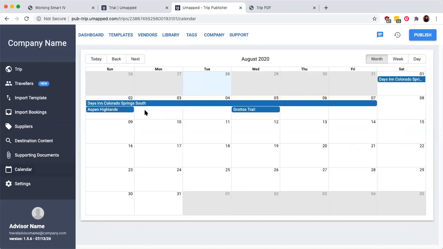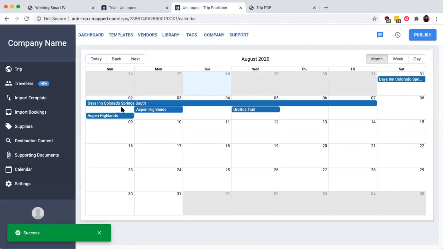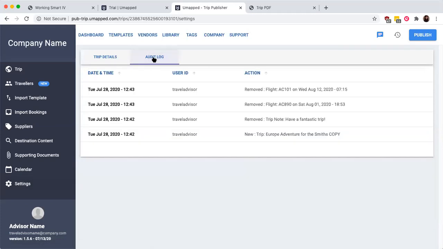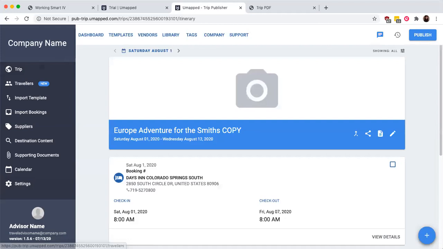I would say be very careful if you're doing this because there is a lot of margin for user error because you're dragging and dropping things without really looking. So be careful when you're doing this, keep track of what you've moved around. If you're ever not sure, you can always come to your settings and check the audit log. You can always see what was removed or modified or things like that.